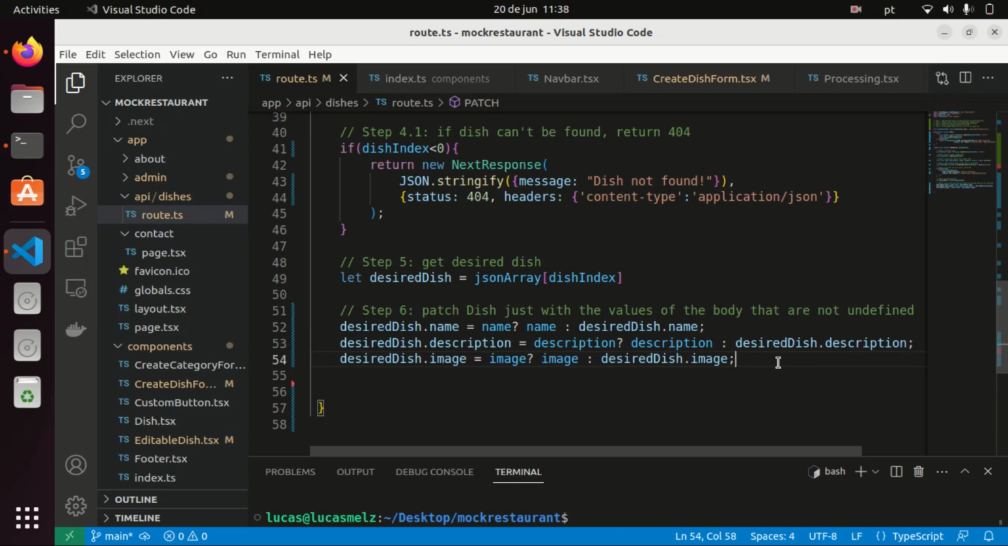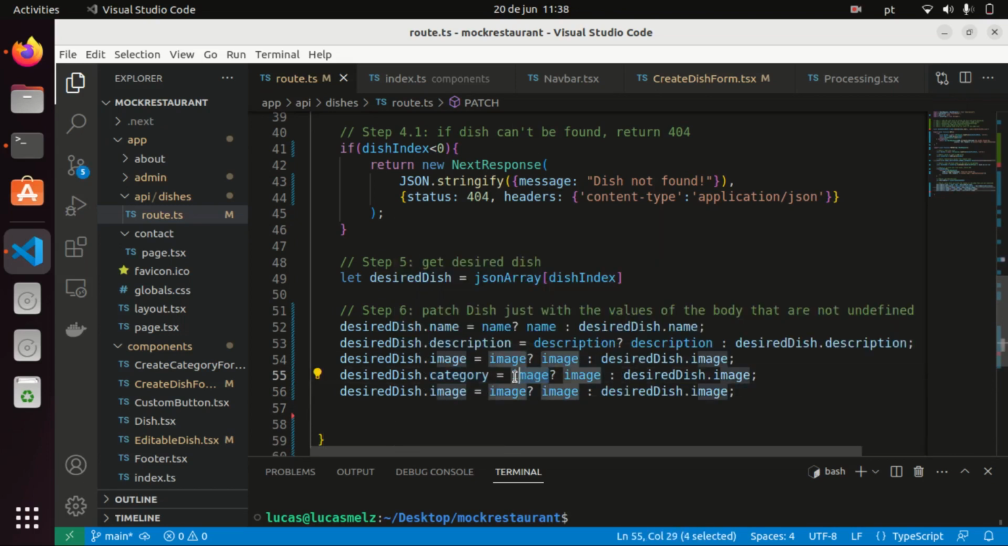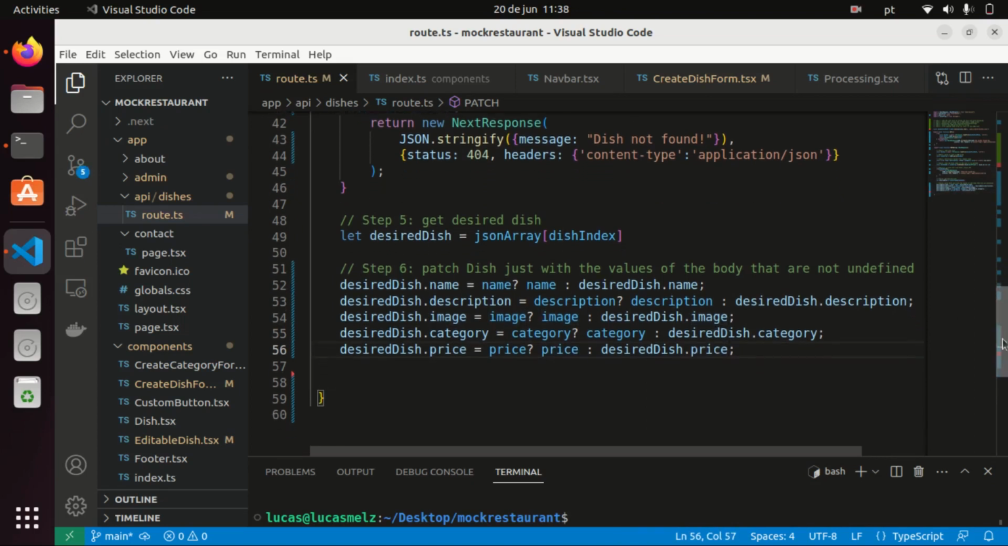All right, we have our image, our new image. We need also category and price. Category, is there a new category? If there is, we update it, otherwise we remain with the old one. Is there a new price? If there is a new price, we update it, otherwise we keep the old price. All right, now the desired dish is edited as we wanted.